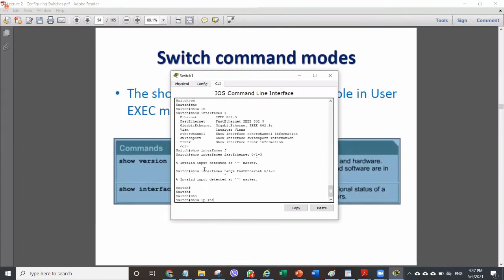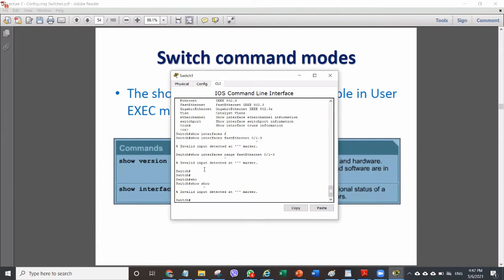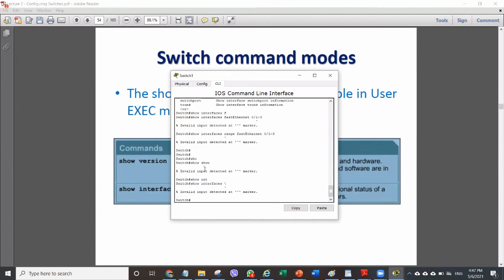So I am just looking for a command to display all the interfaces. It is a very common command. But now I can remember.